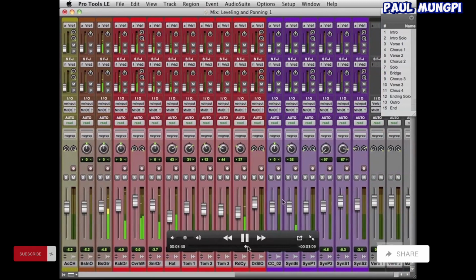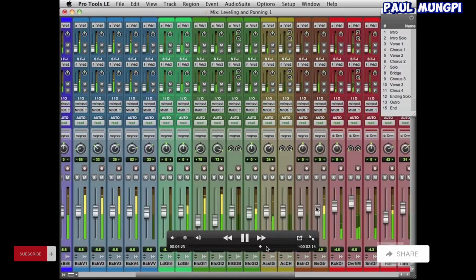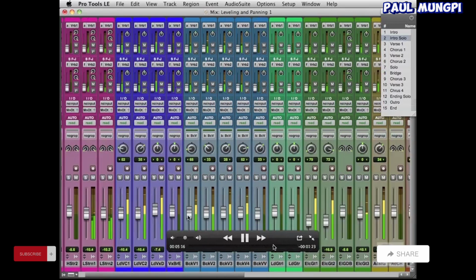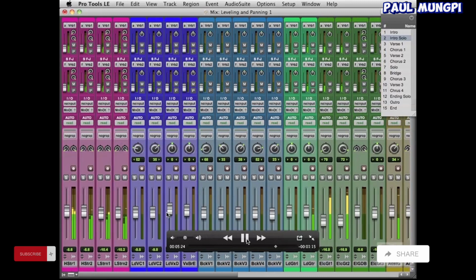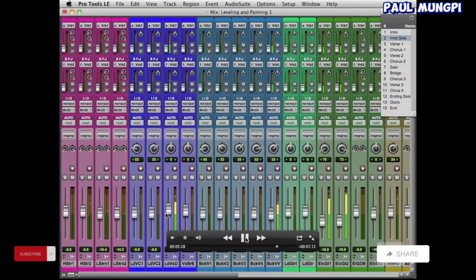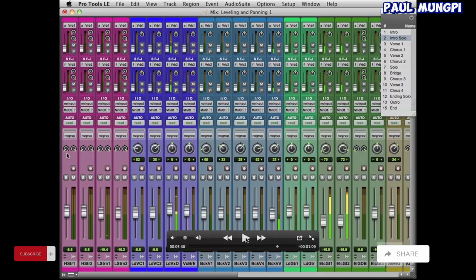Okay, and so we progress through and get the levels set. And the mix is a little bit better. A little bit more balanced just from doing levels and panning. Okay, and then after that we'll go on to dynamics.